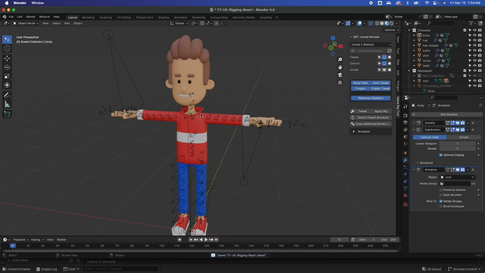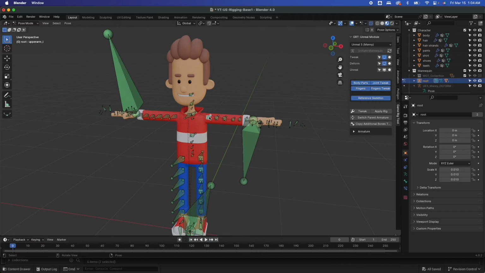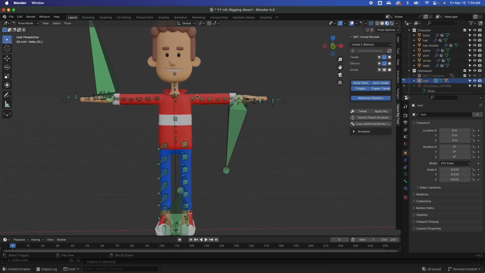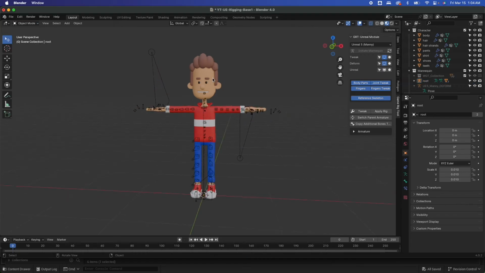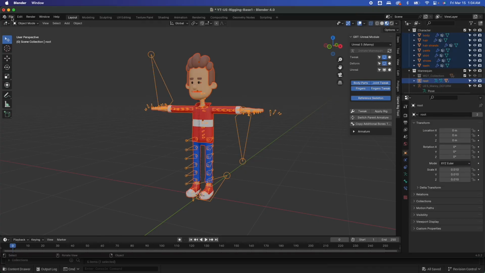So now if I select the rig, go to pose mode and rotate this, you would see that it's now working. And let's zoom in a little, make sure the fingers are working. Yeah, you can see it's deforming the fingers when I pull it down. So everything is okay for now. You could adjust this later. So I'm gonna save and go back to object mode.